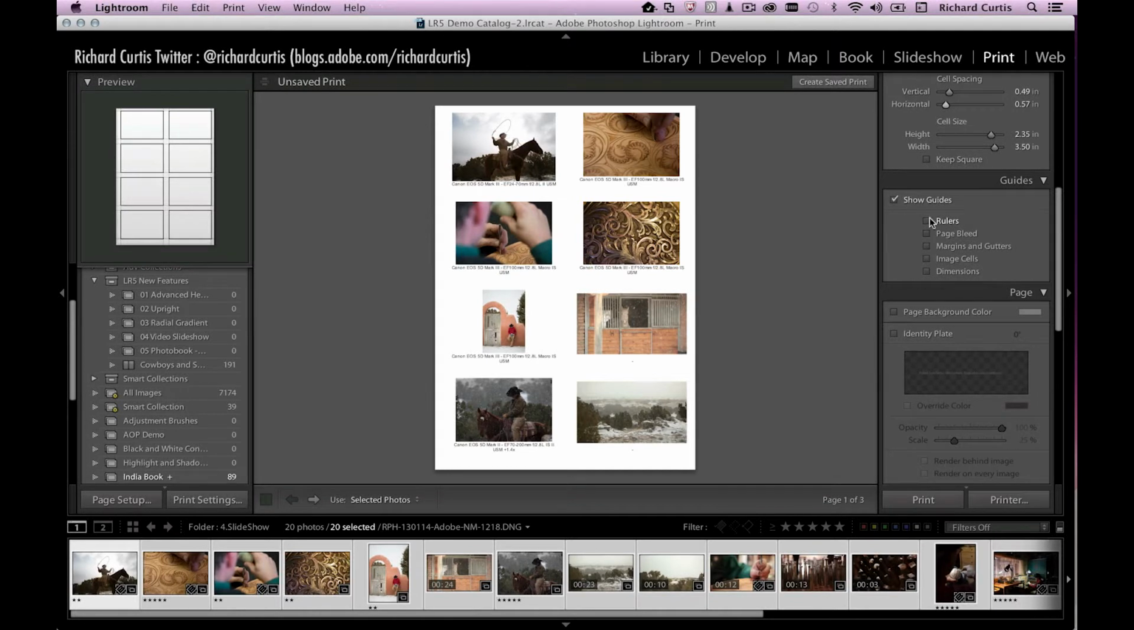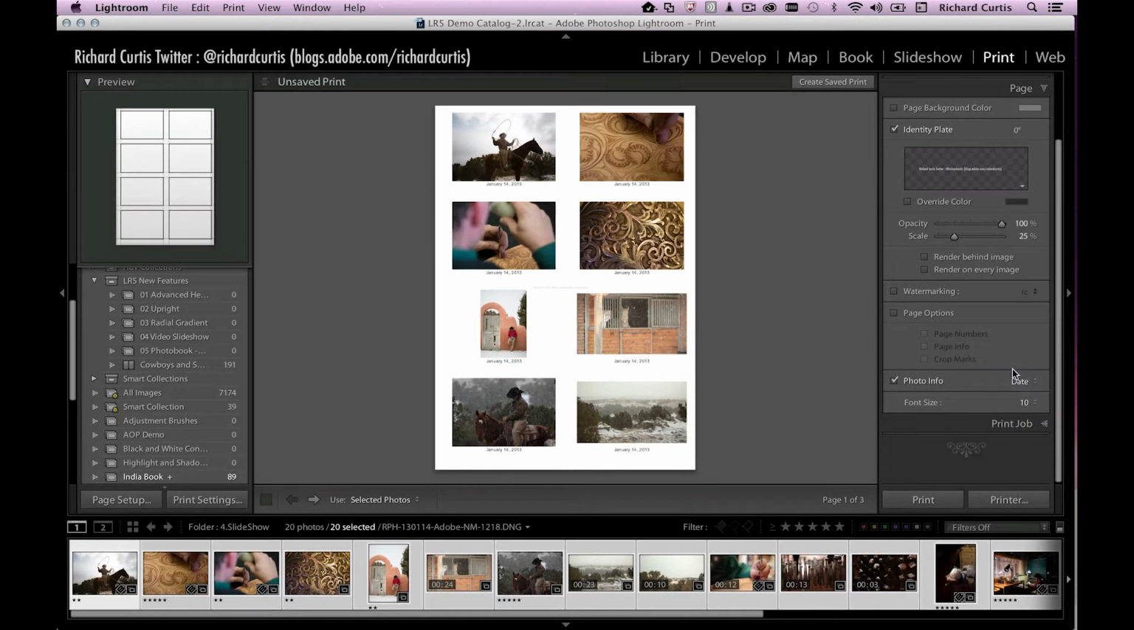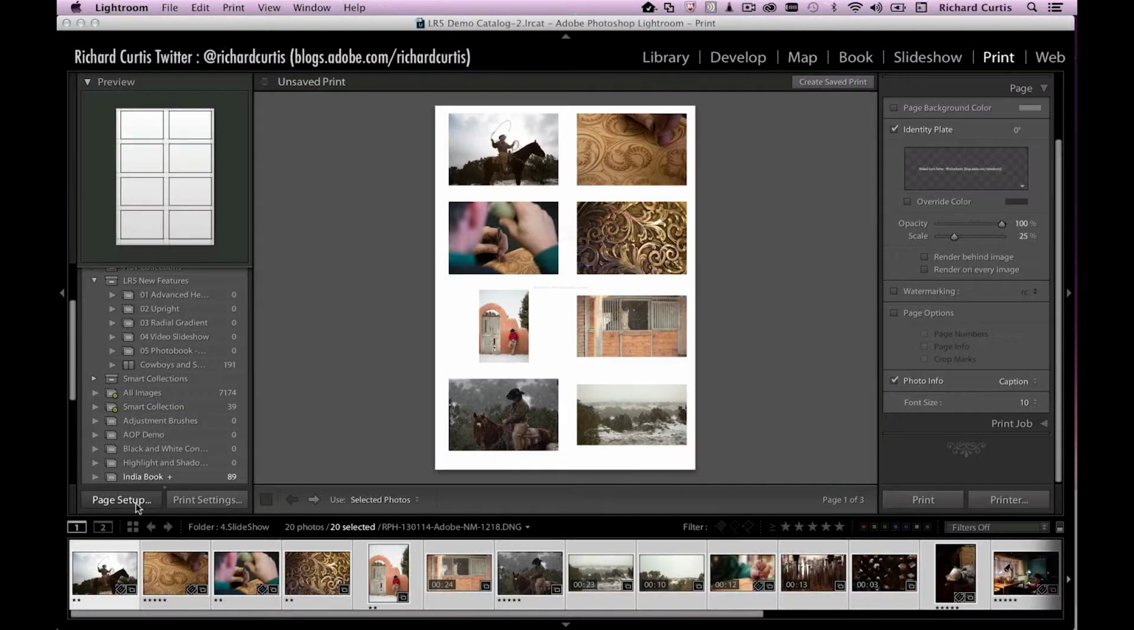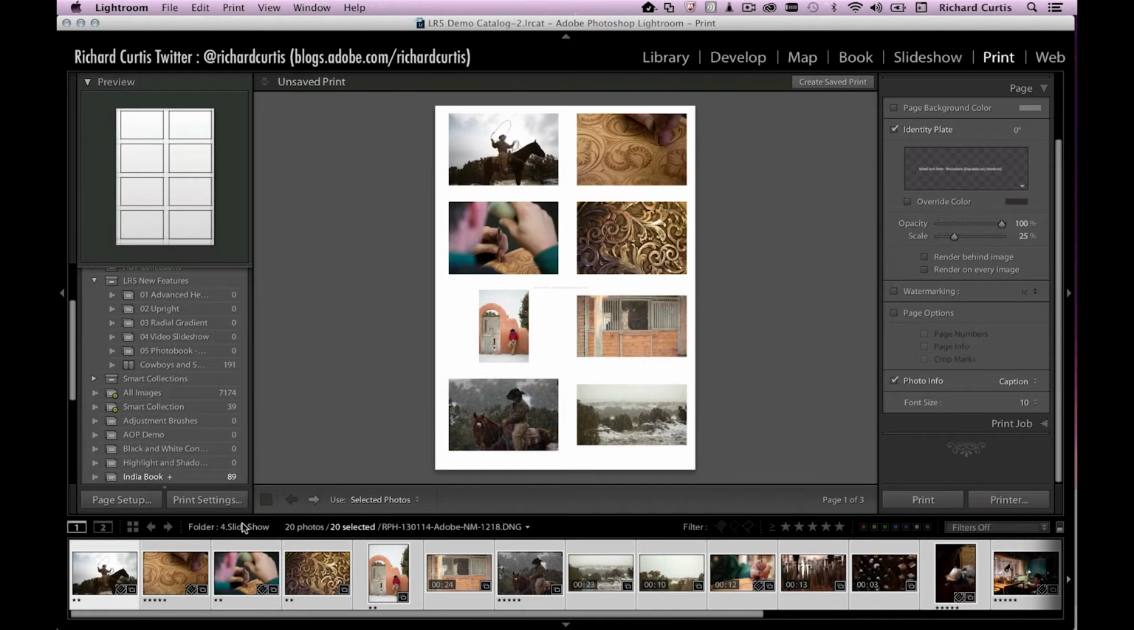Again, you can show the guides, you can show rulers on the outside of the frame, and all these normal things you can show when you're printing. You can also turn on information. So in this case it's equipment, but you could turn on the date, you could turn on a caption. When you're printing, you can set the page up, so choosing page setup will choose the paper size that you want to use, and print settings will enable you to open up the printer dialog and look at setting the printer to respond correctly to the output that you need.